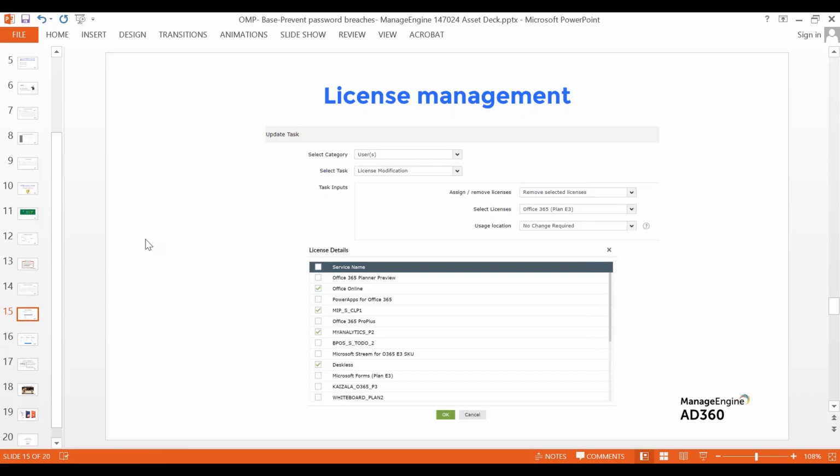Who is using how much license? Who is not using a license at all? Is there a dormant account or an inactive account unnecessarily holding up a couple of licenses? You could do all of that with the tool to ensure that you have your license management done right.